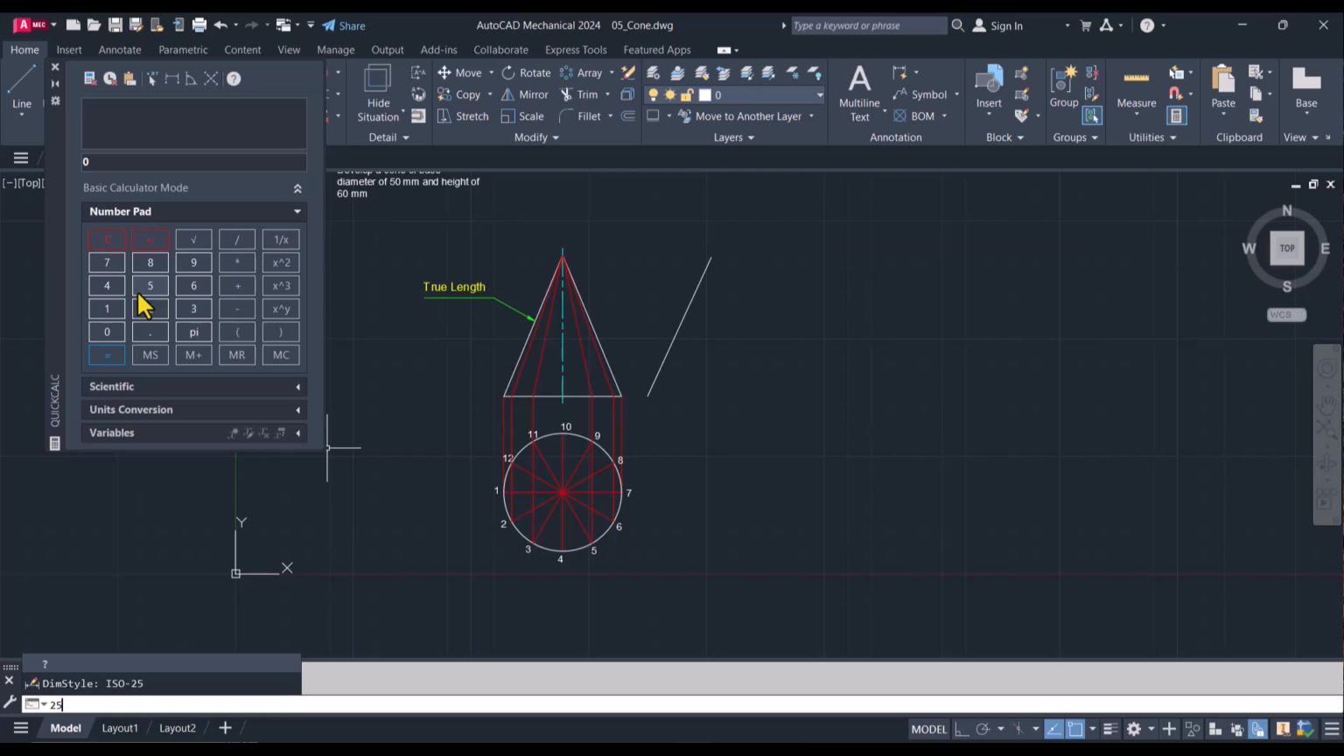So R is 25. So 25 divided by S. S is 65. This will be equal to that value, 0.384 on and on. And then all of that should be multiplied by 360 degrees, and that is 138.5.